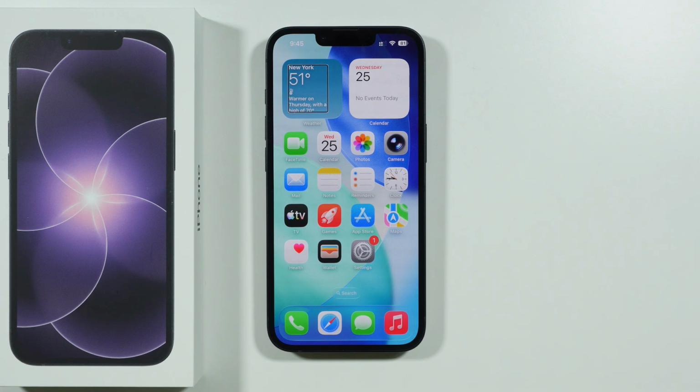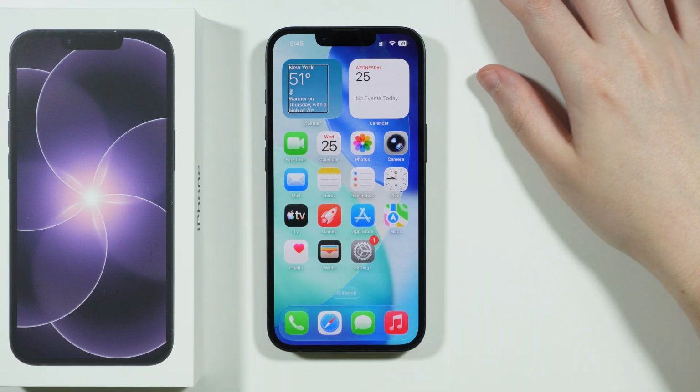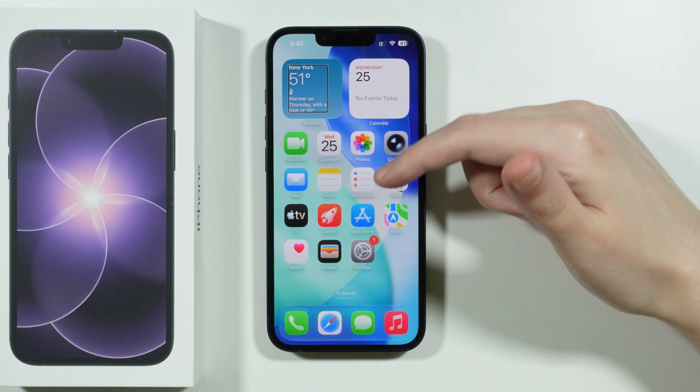Let me show you how we can disable voiceover on iPhone 17e. So if voiceover is activated, the navigation is slightly altered. And I'm gonna start actually from the home screen.